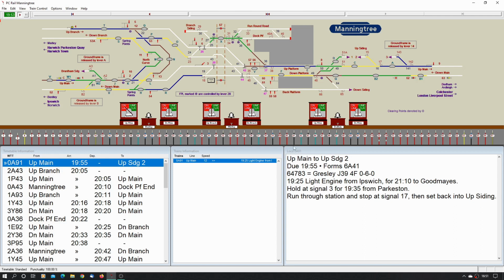Right, I'm going to cheat again here a bit. I'm going to shunt 2, this time 17, and I'm going to clear 8. So then he can drop down there.